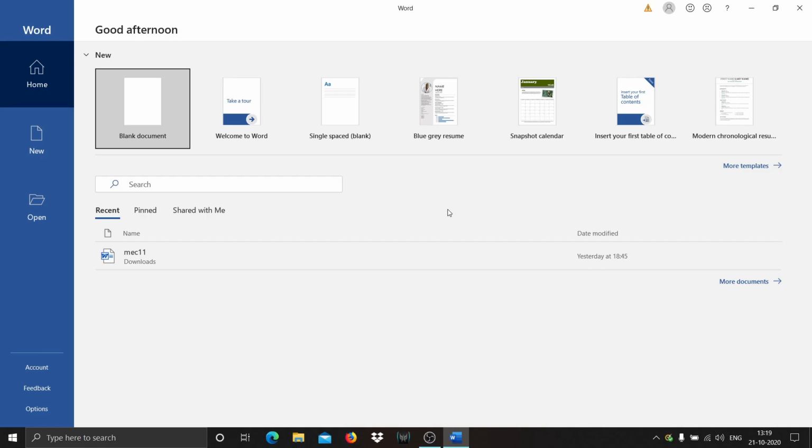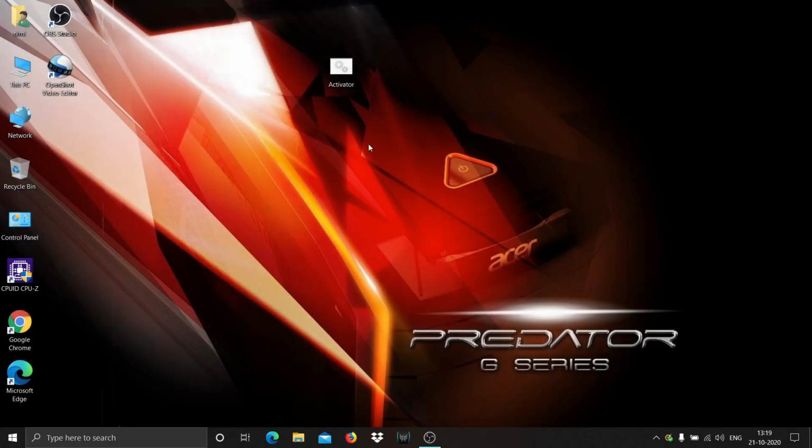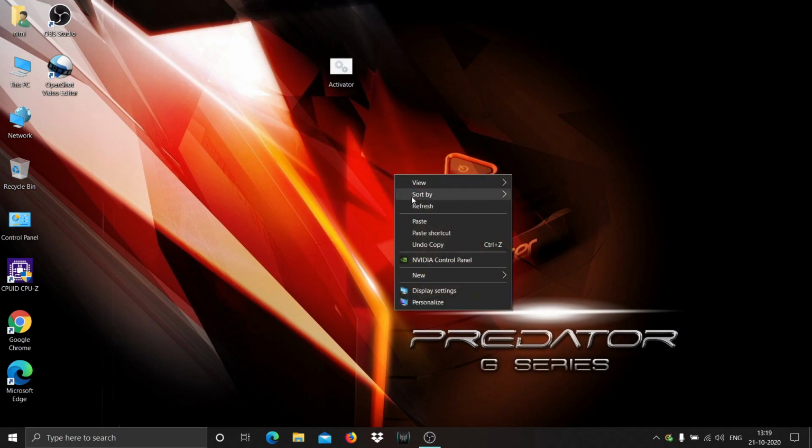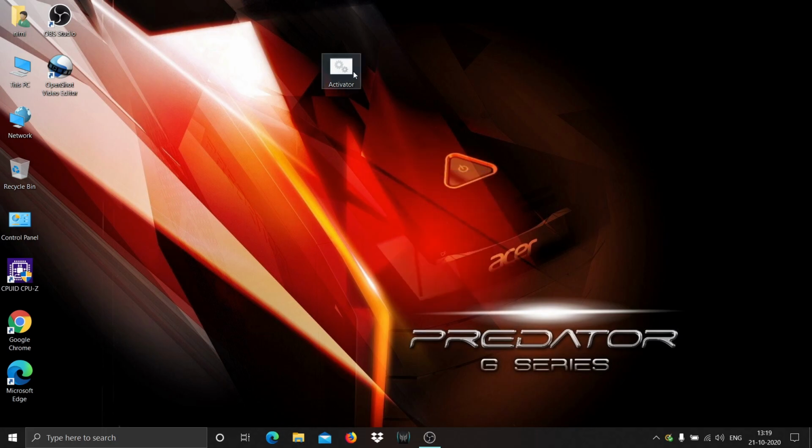On 25th of October, Word and the other Microsoft Office apps will be closed and some of the features we cannot use. So how to activate it free of cost? Let's show how to activate Microsoft Office 2019. This is the activator file which can activate the Microsoft Office 2019 provided by Acer in this Predator laptop. I will provide this activator file in the description by a Google Drive link.